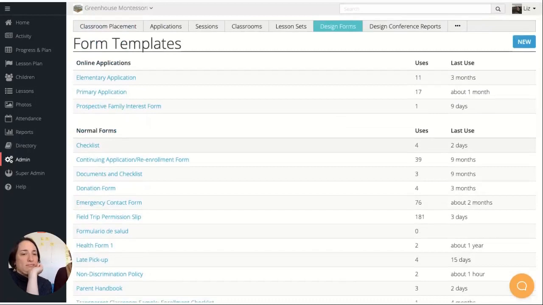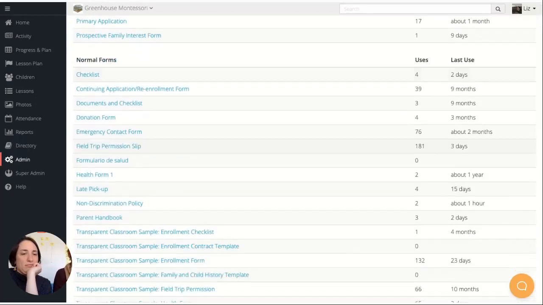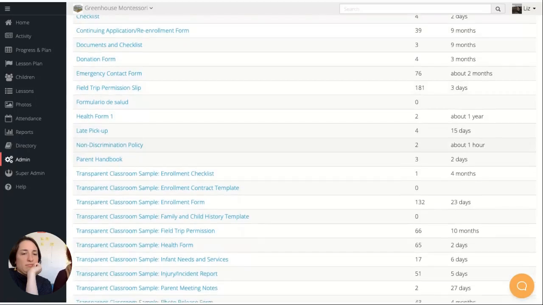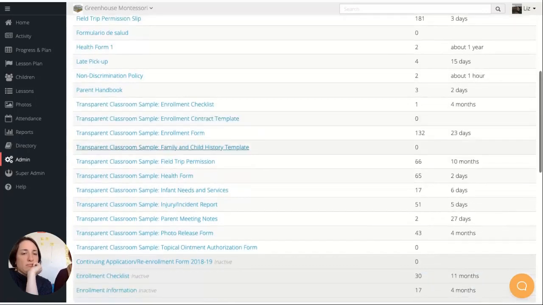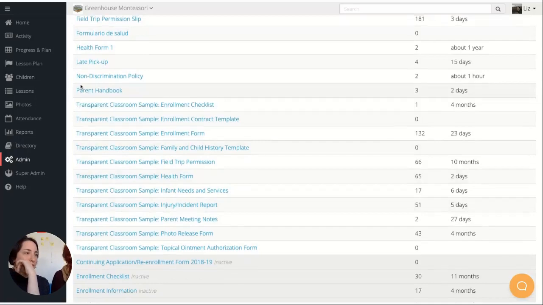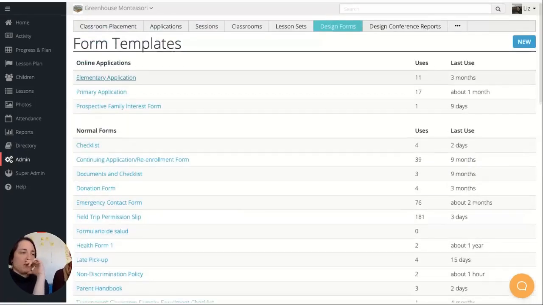And then you can also assign things as important as enrollment. You can collect ethnicity and household income through Transparent Classroom and store that all in the child's profile. And that moves with them from year to year. So you don't have to keep asking your parents for the same information over and over again.